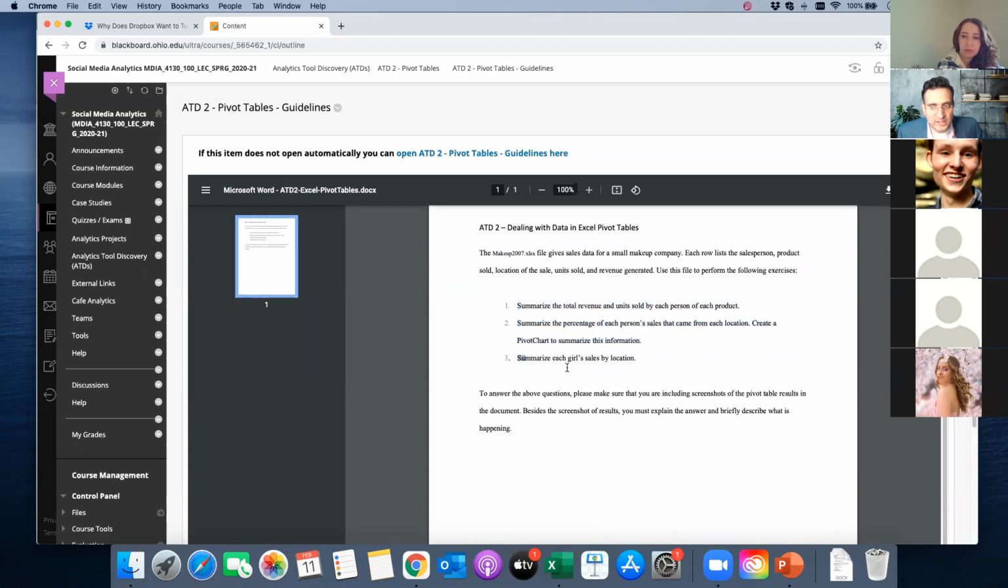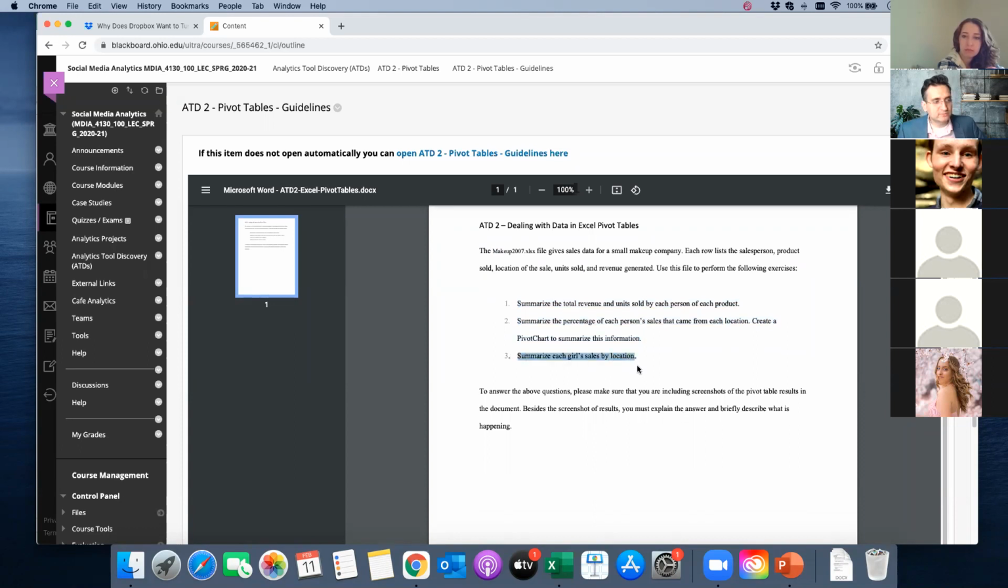Number 3, summarize each person's sales by location. Very simple, isn't it? So to answer the above questions, please make sure that you're including screenshots of the pivot table results in the document. So you're going to make a Microsoft Word document. On top, you're going to write your names, each member of the team, and you're going to start answering those questions. So let's say page number 1, you answer question number 1, 2, and then 3 in different pages.